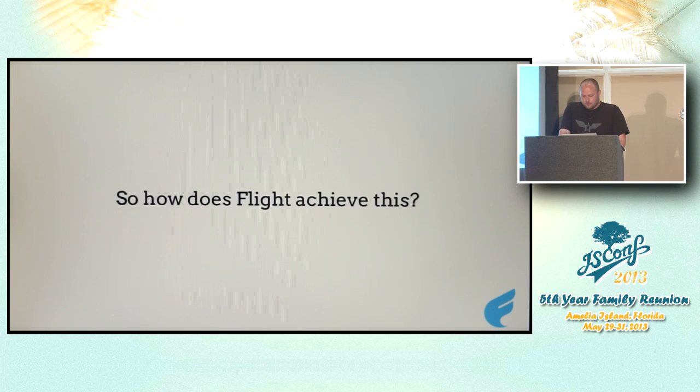So how did we achieve that with Flight? Well, I've always been a great advocate of making use of what we have and going with the flow of the platform, in this case the browser, rather than trying to create paradigms that live alongside it. So what do we have in the browser?